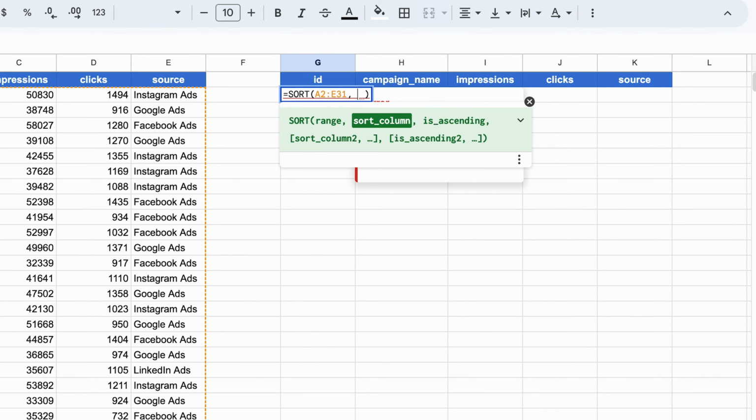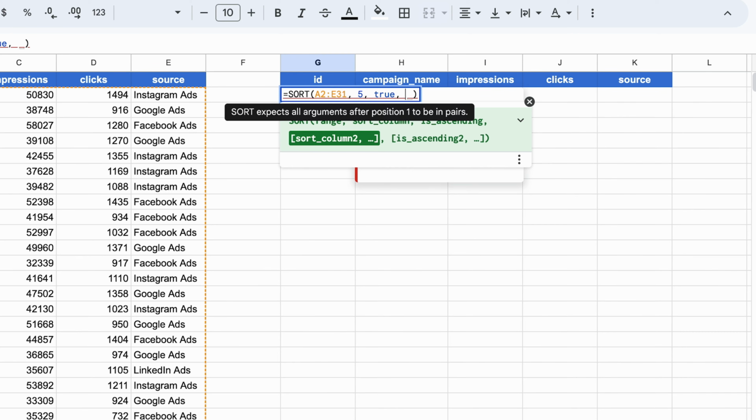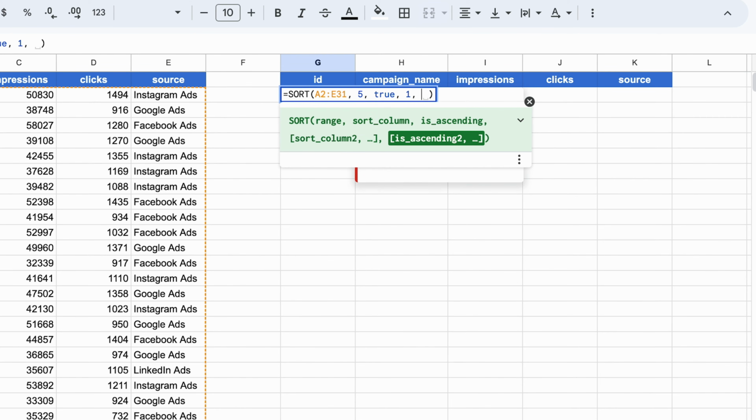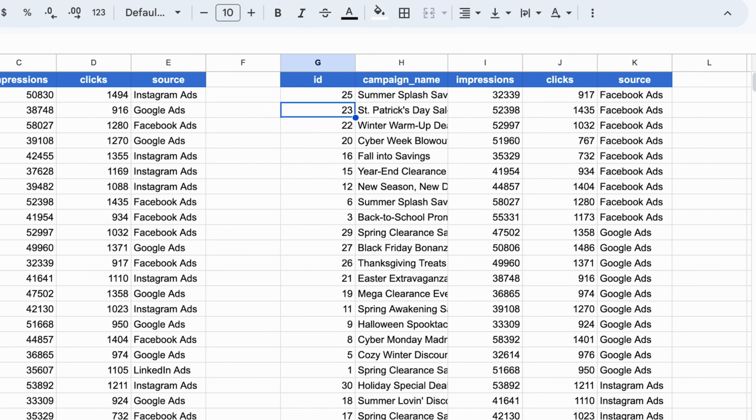When you auto-sort data in Google Sheets with the function, you can also set up multiple columns to sort by. Let's sort for a change by the source of a campaign in an ascending order, and then I'll sort by ID descending for a change. You can add more pairs like that to apply even further sorting.